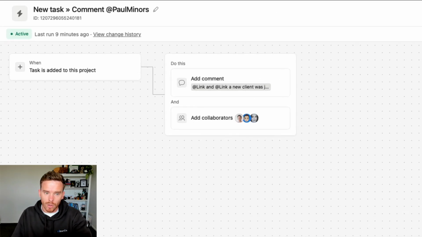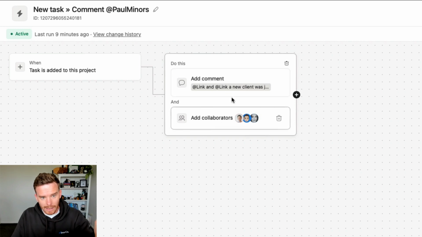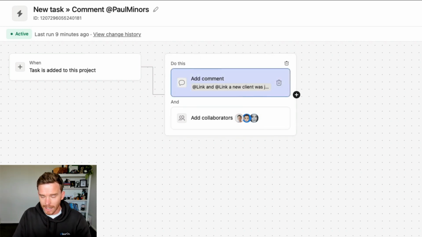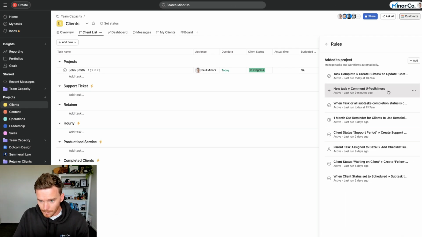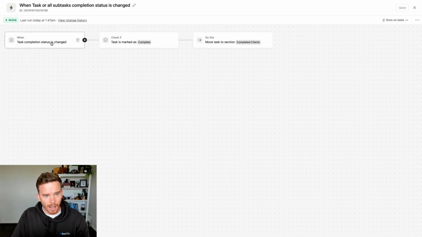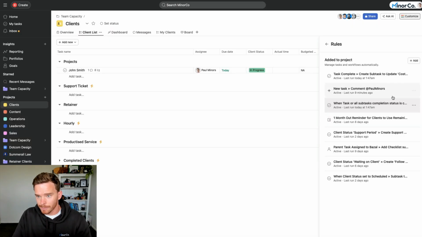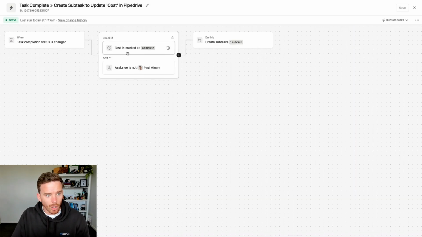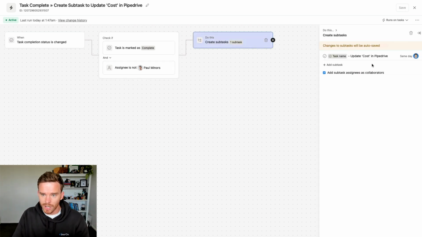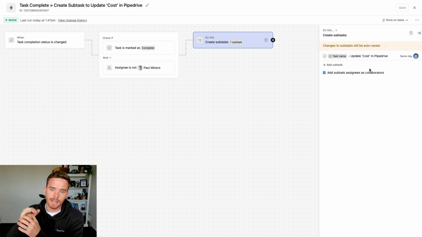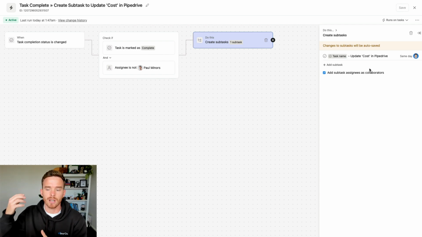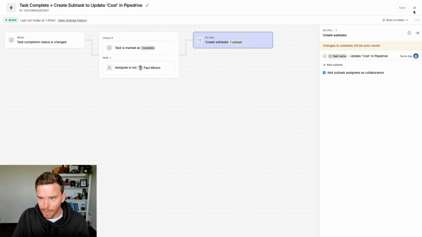But we have things like when a new task is added to a project, Lindsay and I get a comment. We get told that a new client has been added to the project, and then Lindsay will set up the various subtasks and deliverables. We then have other rules to do things like when a task is completed, we move it to the completed client section, or when the task is completed and it's not assigned to me, we create a subtask to update our cost in Pipedrive, because we want to track how much we earned from that client, and then how much it cost us to service that client in terms of paying contractors and things like that.